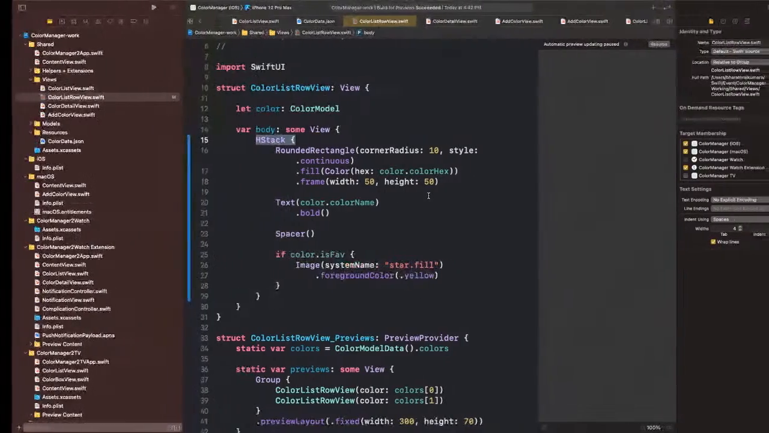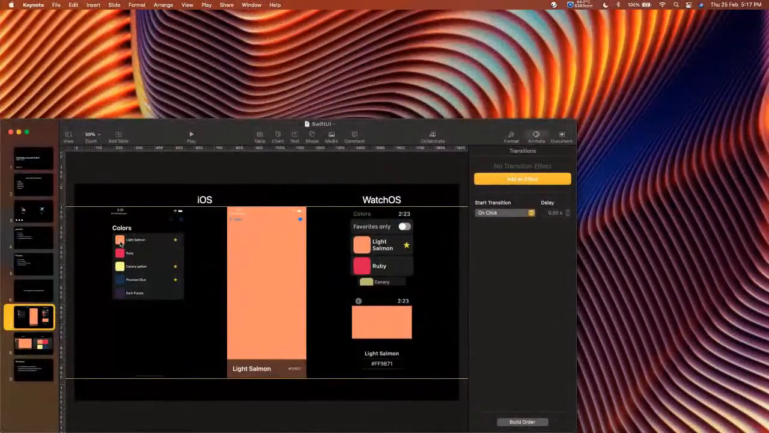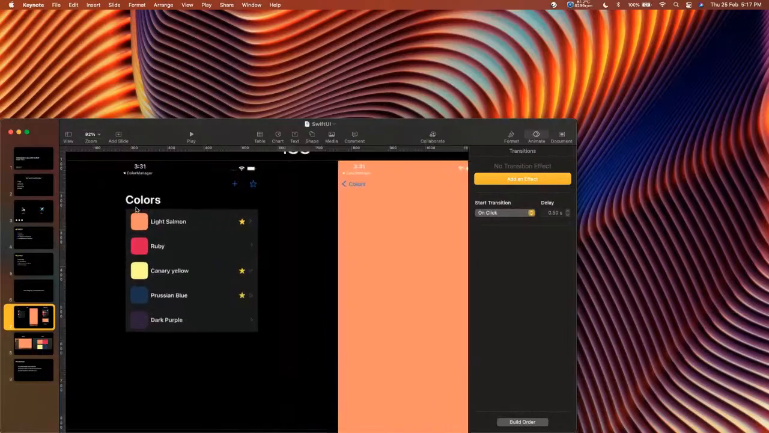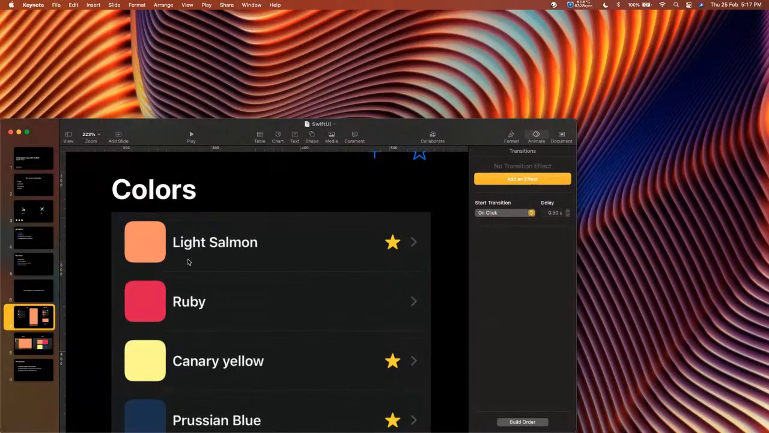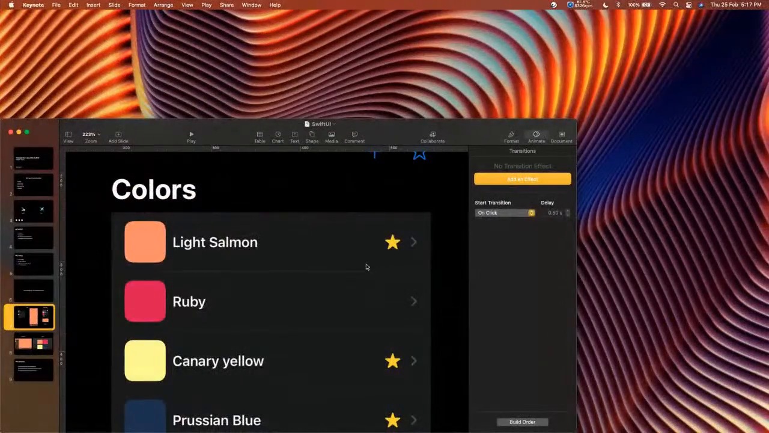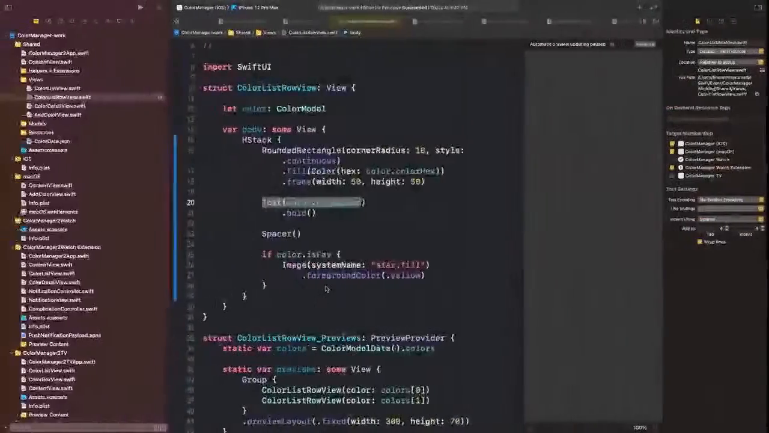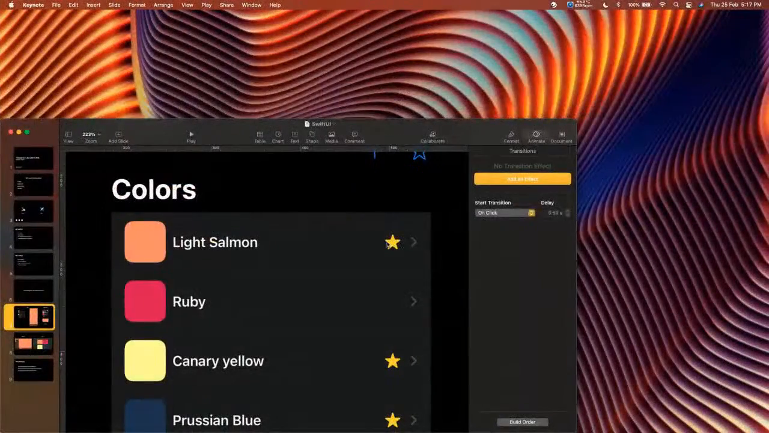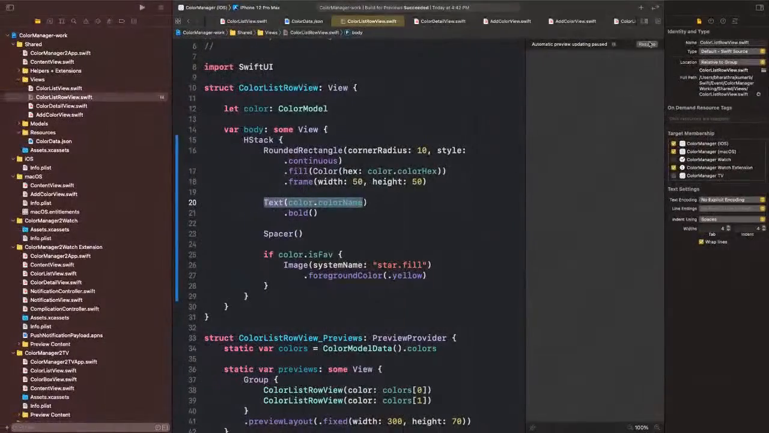The first would be this rounded rectangle. The rounded rectangle is this part. And the second would be the text, and this is the text. And third is the favorite indicator, I would say. So if the color is a favorite color, it would be indicated over here, and if it's not favorite, it will be indicated over here. I'll have the previews on as well for this.